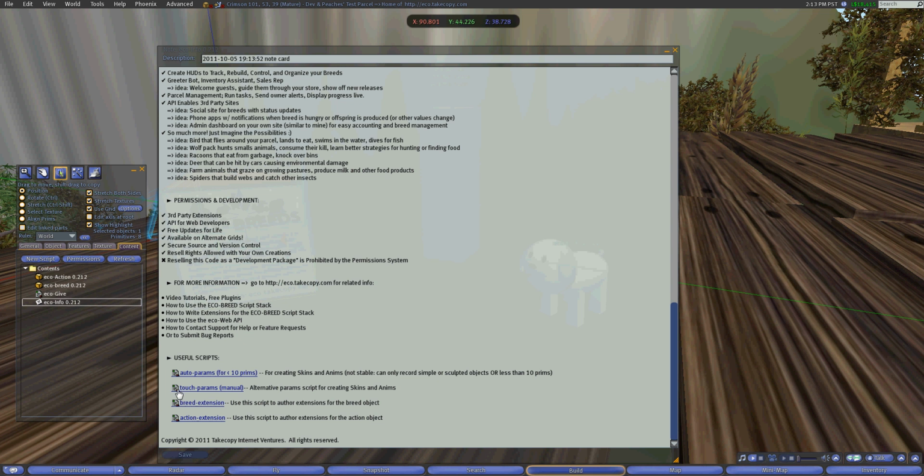The auto params and touch params scripts are useful for getting skin and animation parameters so that you can compile these features and methods within the web server to define different prim animations and other skins. You can use third-party scripts for this, but the built-in method is a lot more fluid and you have a lot more control remotely over the web server to make changes to these skins and prim animations as well as add to it at any time for existing breeds.